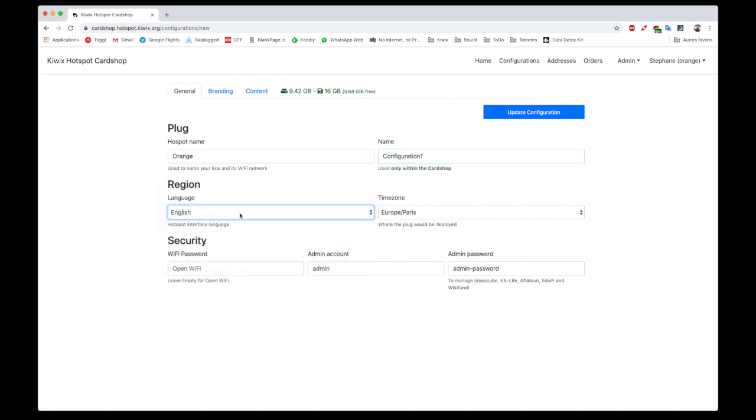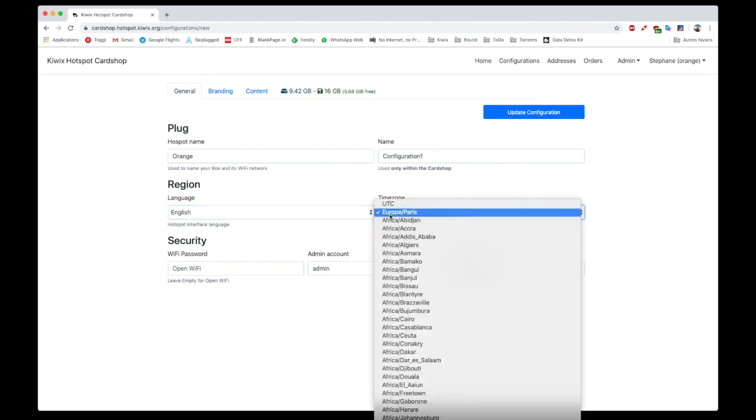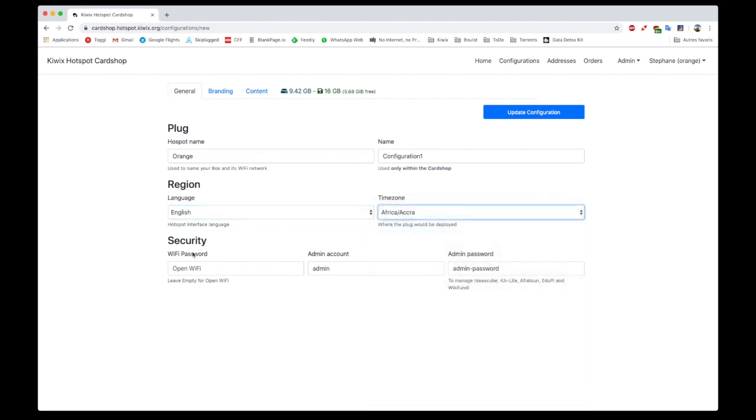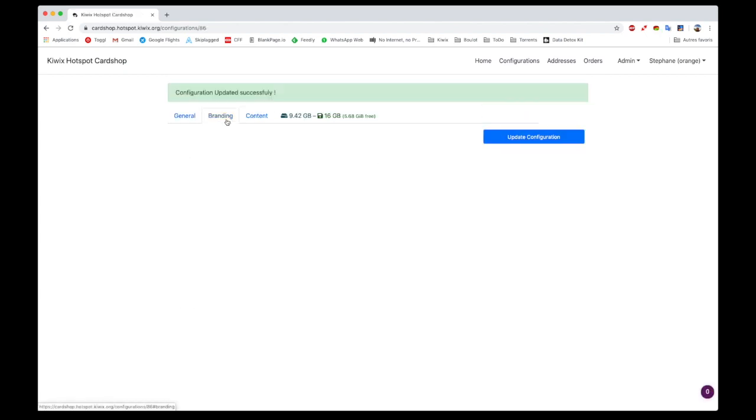Language you can choose, even though it's very visual. There's not too much wordiness on the interface. Time zone as well. Security, I would advise you do not change the settings. Open Wi-Fi is important because it's easier for your users to connect to the box. And for admin password and account, just remember that it doesn't take special characters like exclamation marks and question marks. Otherwise, leave it as is. You don't really need to interact with admin content. Once this is done, you update configuration and you can move on to branding.